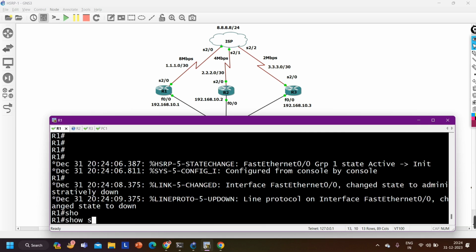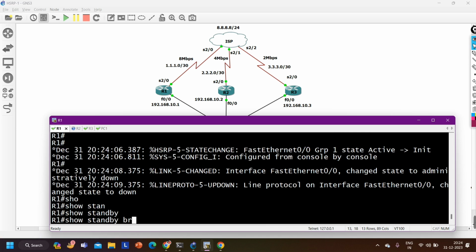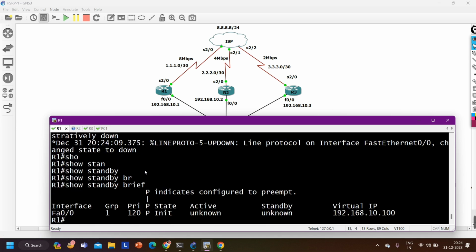On router number 1, show standby brief. Here you can see the active router is unknown and the standby router is also unknown. So whenever you see this problem, where active and standby are both unknown, that means there is no connectivity between the two default gateways. Here I have shut down this interface F0/0, so that's why we see active is unknown and standby is unknown. Sometimes you will see both routers show active.